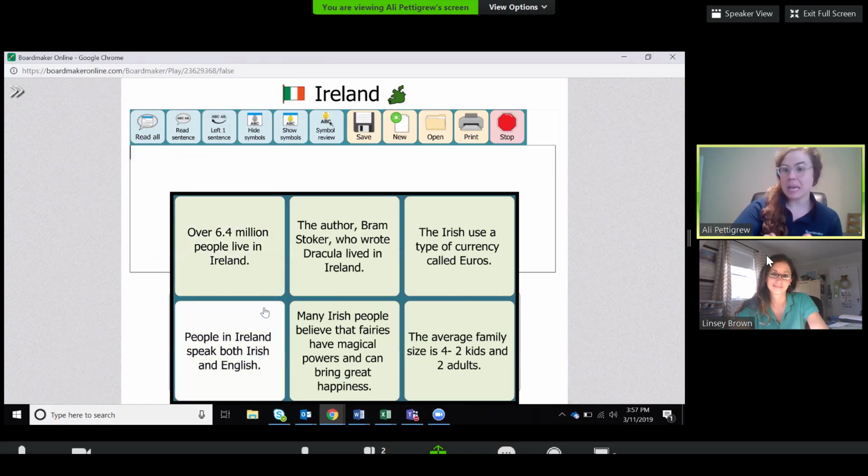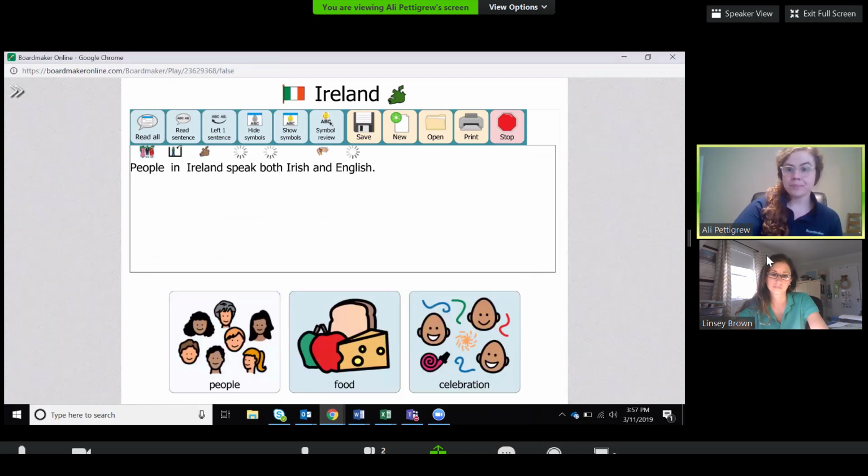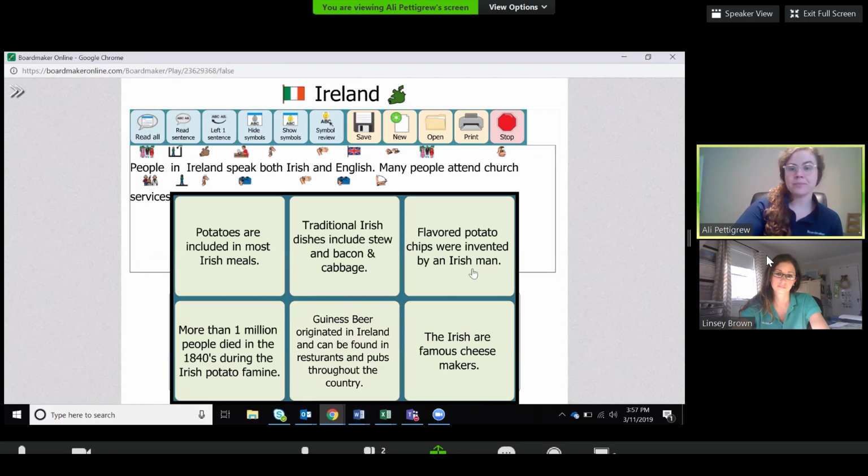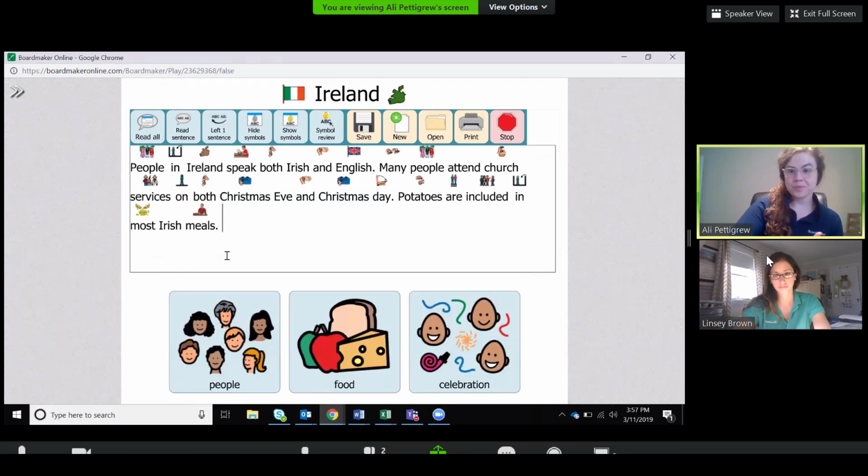So I hit people, like people of Ireland, and then I created each of these available sentences. The learners would select one. Let me share my sound, and then on the next one, you'll hear celebration. Many people attend church services on both Christmas Eve and Christmas Day. So you'll see how we select a category and then select one of the sentences that I added in. Potatoes are included in most Irish meals. And then it auto-populates here.